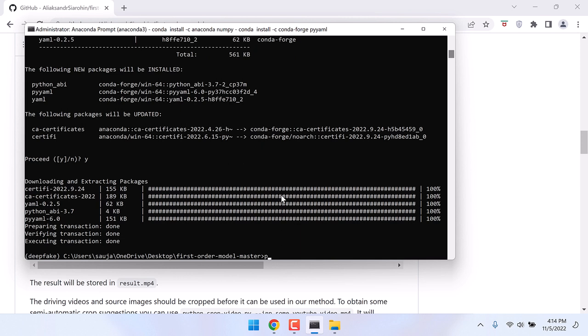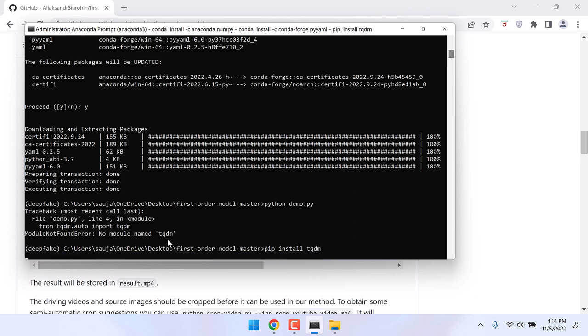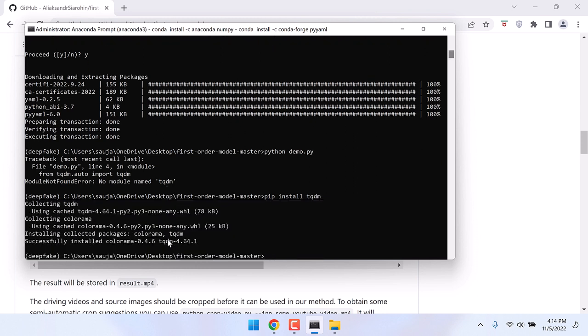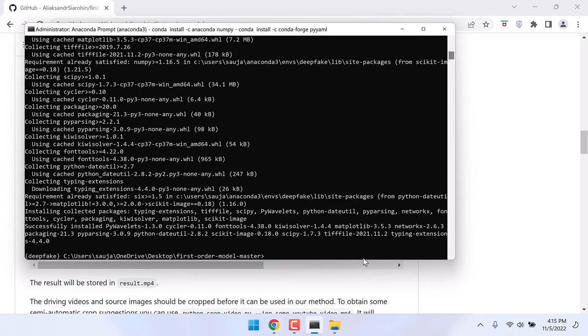You will require to run python demo.py again and again to see the missing modules and install them. I will provide the list of missing modules that need to be installed, but it may depend on your PC. Anyway, install tqdm. Install imageio. Install scikit. Please make sure to install 0.18 version as newer versions did not work. Install pytorch.